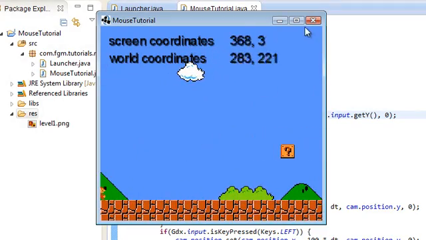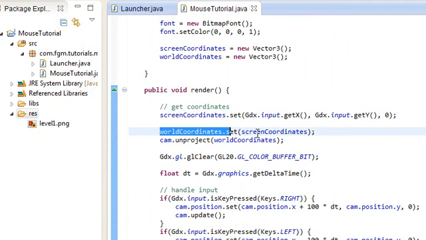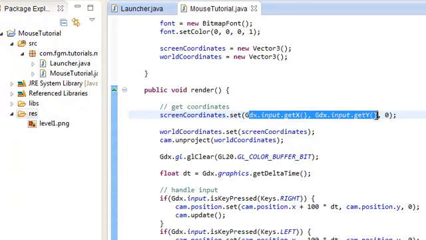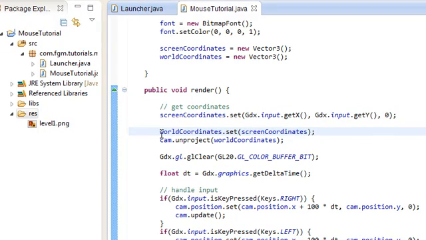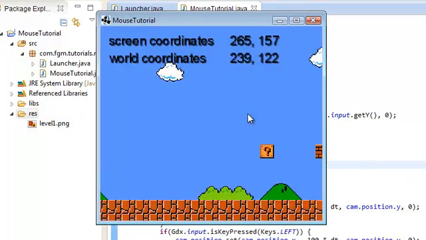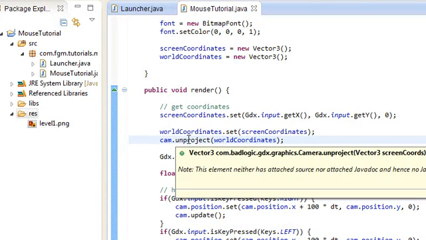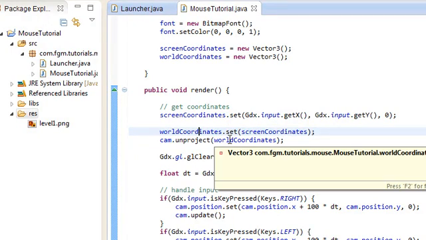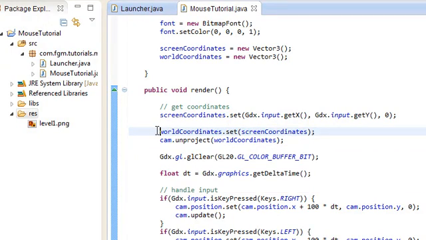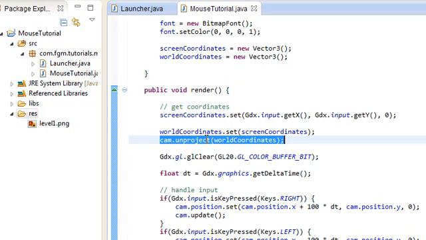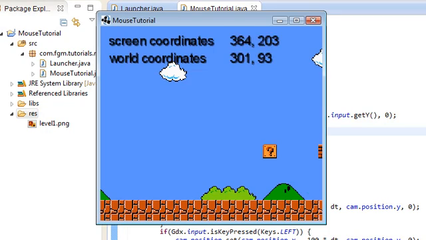So yeah. In order to get world coordinates, you already know how to get screen coordinates. It's really simple. Just this: getX, getY. If you want to get the world coordinates, first off, you're going to need the camera I was using, the one that scrolls around. And you are going to do something called unproject. Use the camera and unproject the screen coordinates into world coordinates. So what I did first is I copied the screen coordinates into the world coordinates and then I unprojected it. And that gives you your final world coordinates.